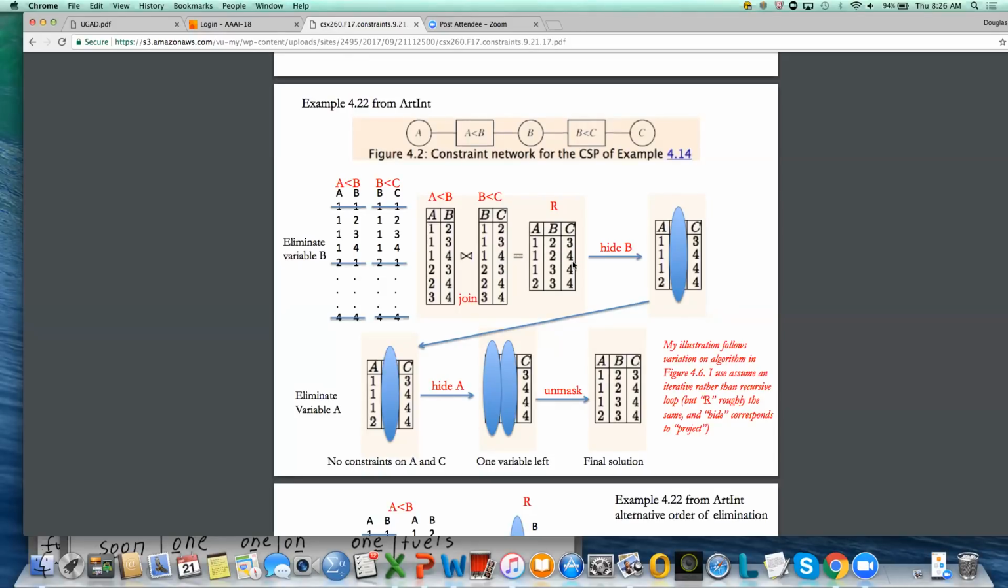Now, what you do in this case, since we want to eliminate B, is we're simply going to hide B. B has been taken care of in this. We have taken into account all the constraints involving B. And so we don't have to explicitly deal with B anymore. I say hide this because later we're going to reveal it, unmask it again, because it's going to be part of the final solution that we want to return.